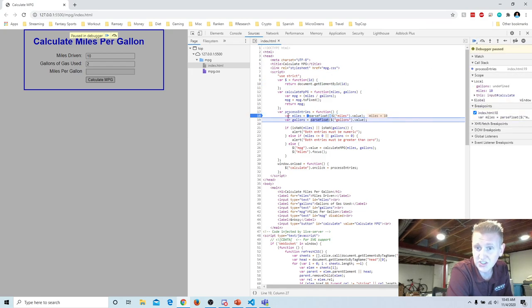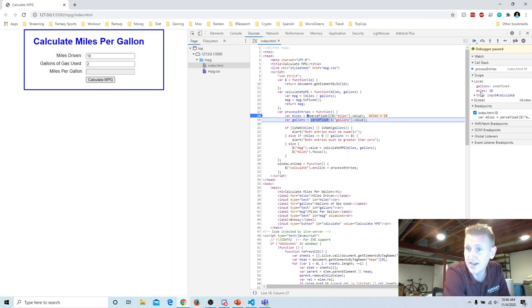Okay, so it finished line 18, and now you can see that miles holds a value of 10. After line 18 executes, it tells us more about what that variable holds at that point in the JavaScript. Over here in the scope window, under local scope, you can see that miles holds a value of 10. You can see that gallons is currently undefined. That's because gallons, line 19, has not run yet.